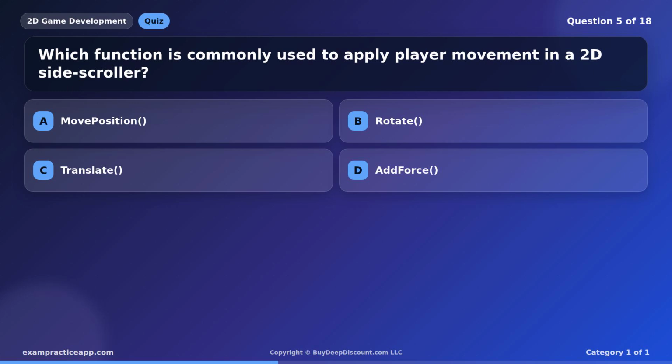The correct answer is option C. Translate. Explanation. The translate function is often used for simple 2D movement in side-scrollers, allowing developers to move the player left and right based on input.